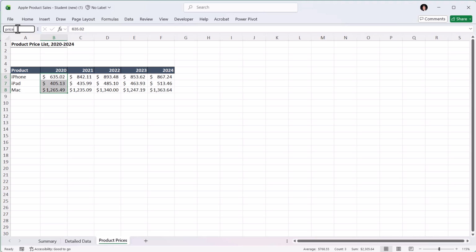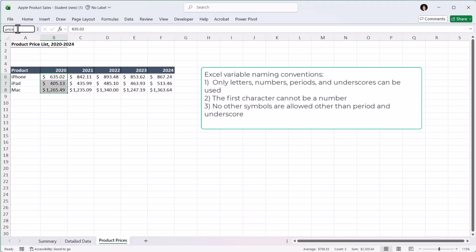And moreover, if I say price and then I have a space and 2020, that doesn't work either because space bars aren't allowed. In fact, the only characters that are allowed are a period and an underscore. So if I choose to call it price underscore 2020, that will work. Now I could also, with it still highlighted, give it a different name and call it price dot 2020. That's valid. And now I have two different names for the same boxes.